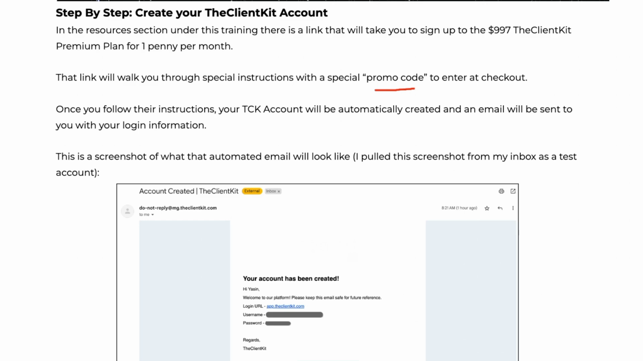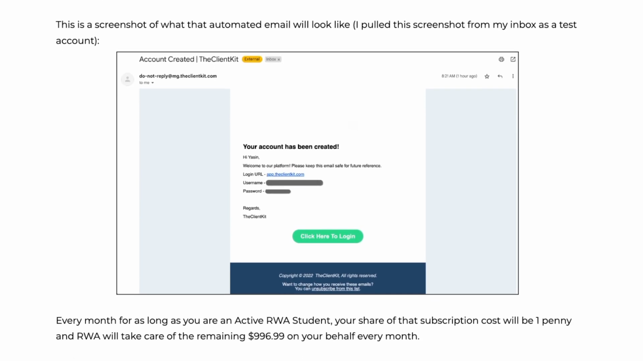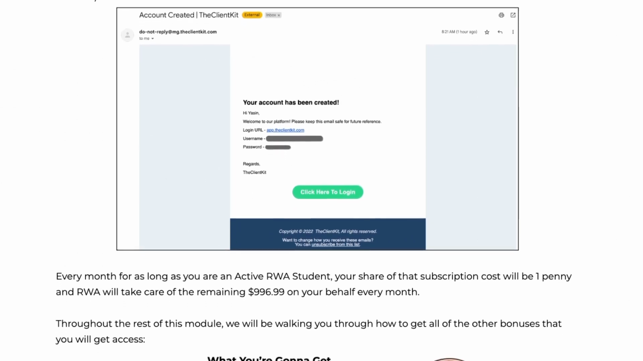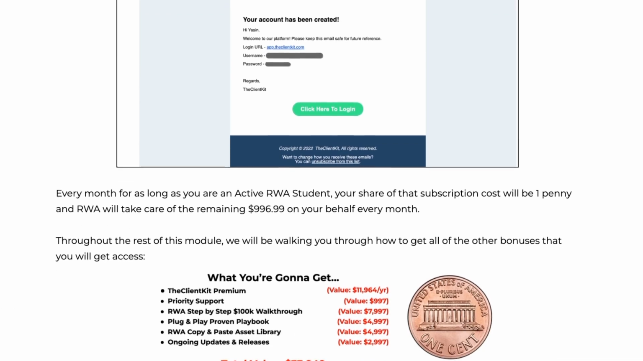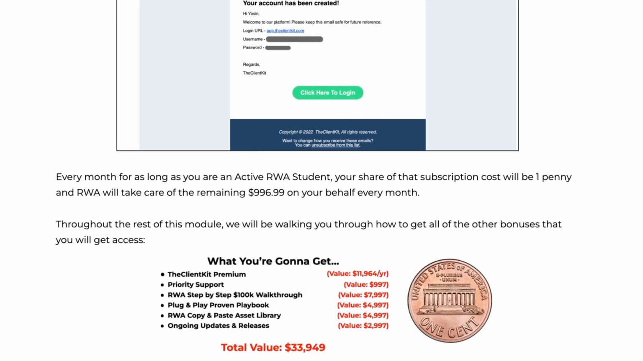So this is a screenshot that I pulled out of a test account that I created for you guys really quickly. And this is what it's going to look like. It says, hey Yasin, here's your username, here's your password, and here's the link to log in. And of course, remember, every month, as long as you are an active RWA student, your share of that subscription cost will be only 1 penny, and RWA will take care of the remaining $996.99 on your behalf every month.